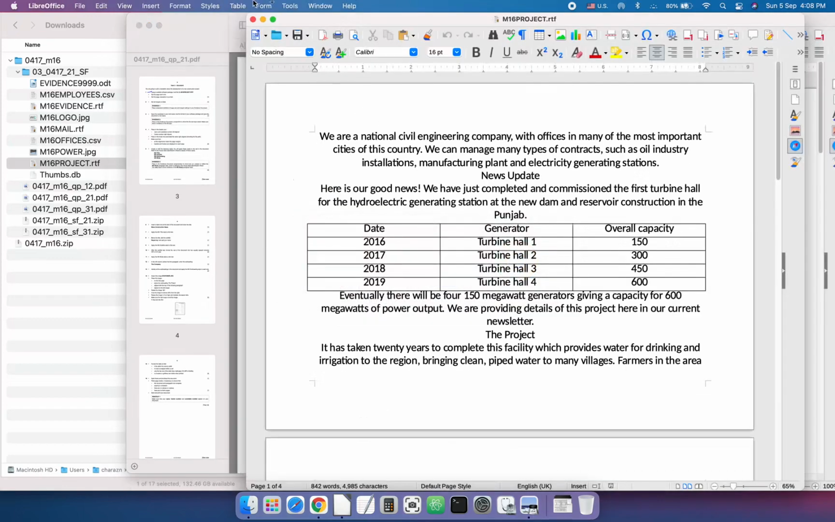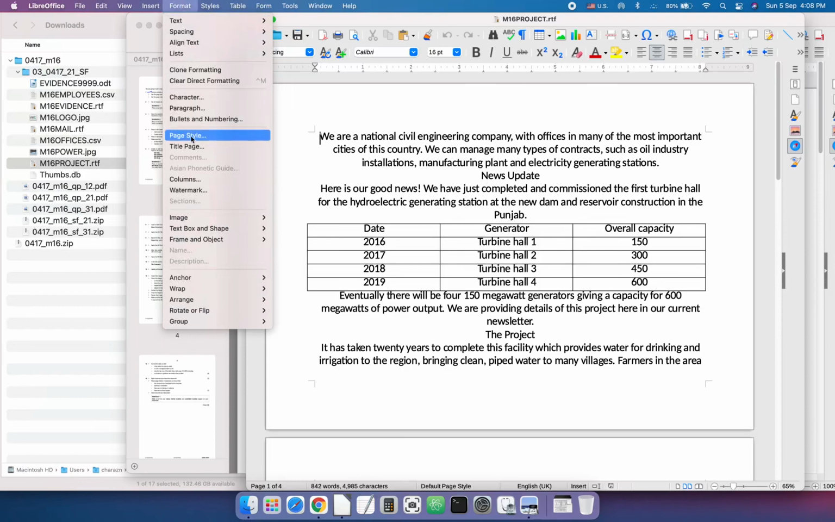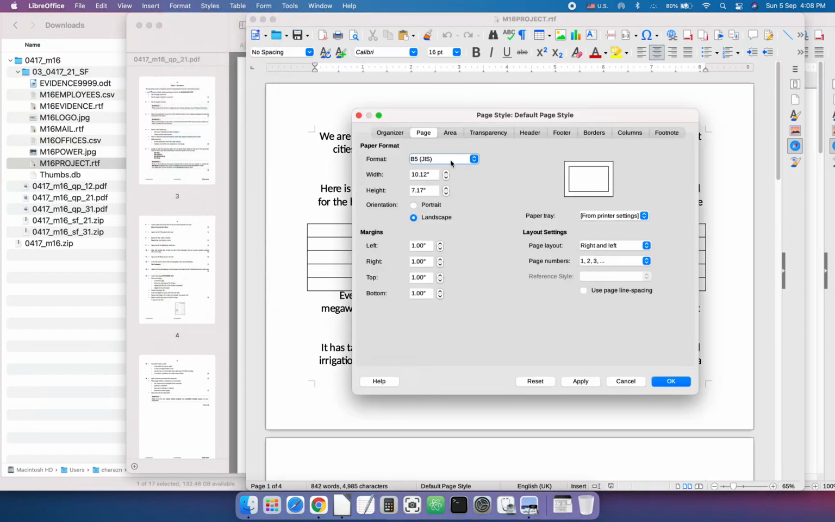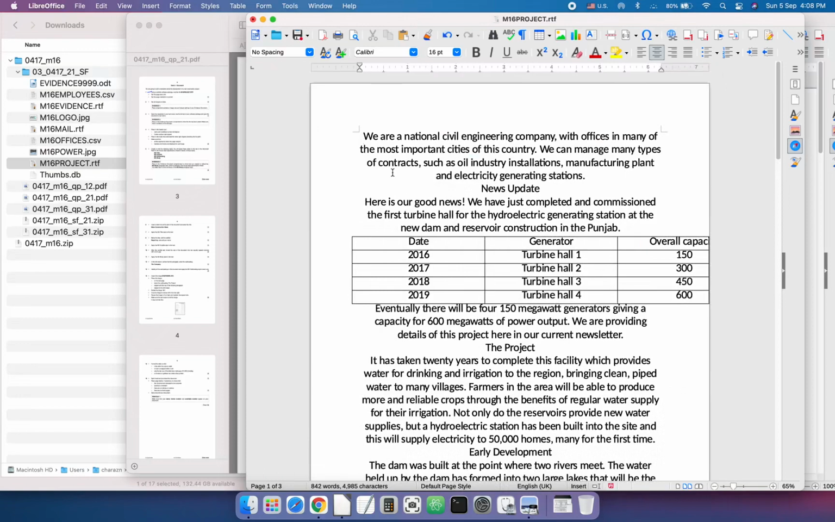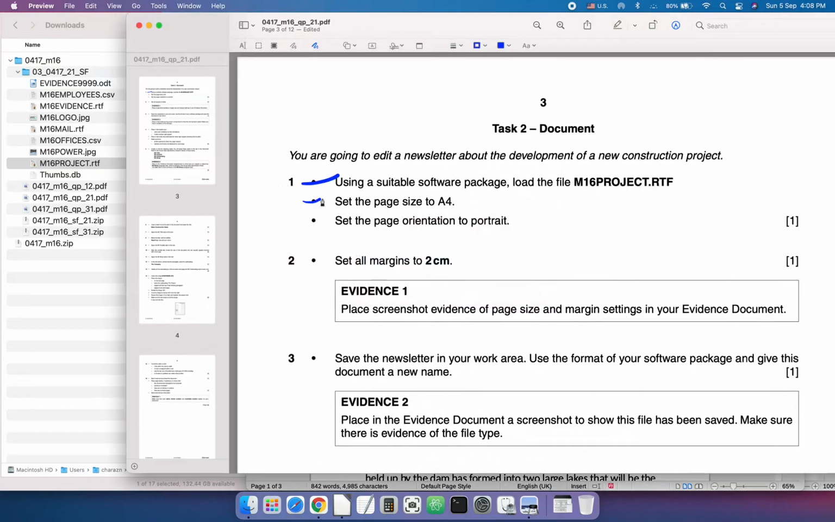You can go back. And this is found in page style. Now it's at B5. You want to set it to A4. And you want to set it as portrait. Click OK, and you're done. Now you can check off these two tasks.